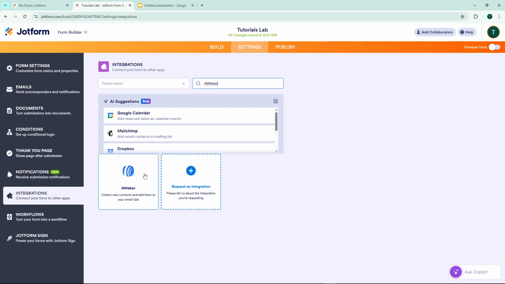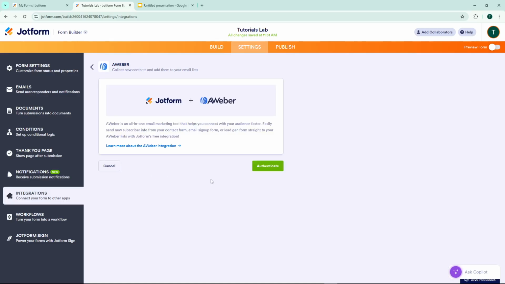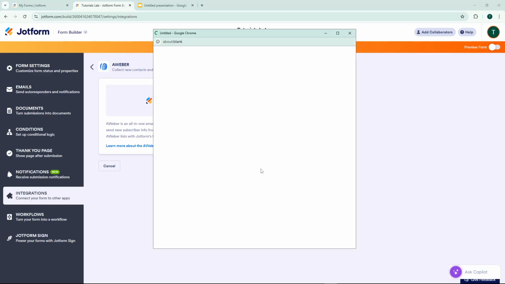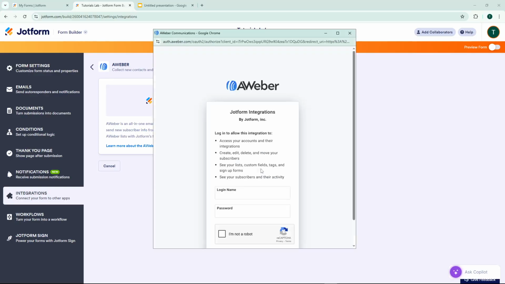Once it appears in the results, click on the AWeber integration tile to open it up and begin the connection process. Next, you'll see an Authenticate button. Click that button to initiate the connection between Jotform and your AWeber account.